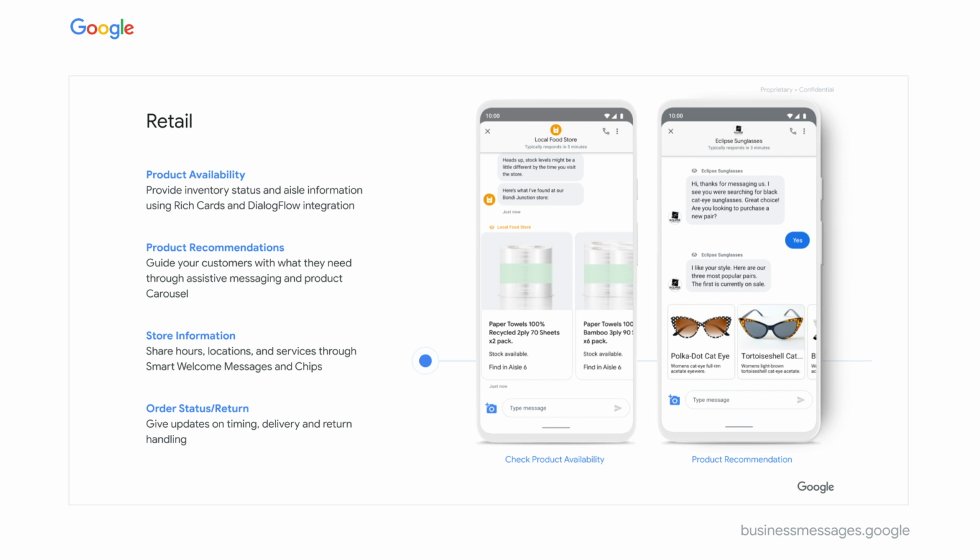For example, rich cards and Google Dialogflow integration can be used to show product availability and even aisle information. A carousel of product pictures could be used to guide customers through their shopping or make recommendations. Smart welcome messages and chips can be launched quickly to provide store information that delivers immediate business value.